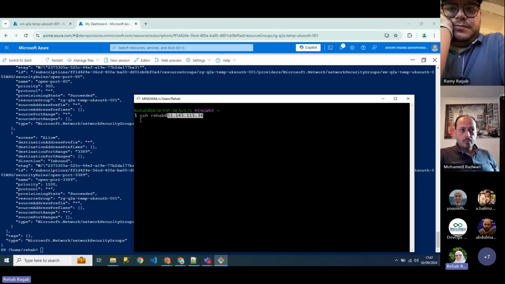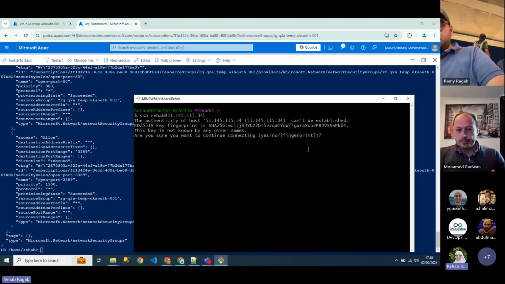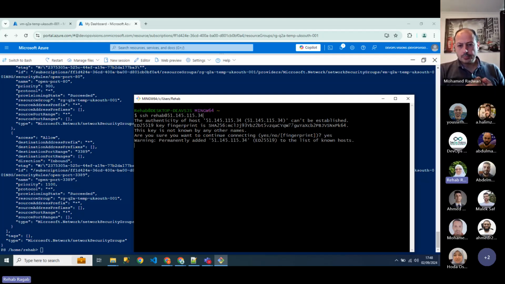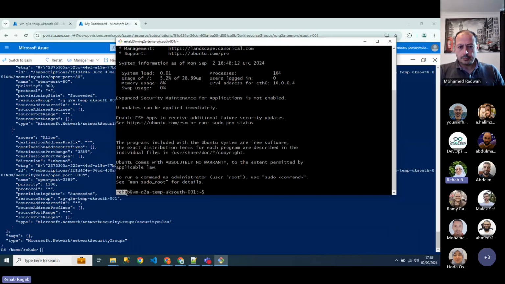This is the SSH command, and this is the username that I set while creating the VM, and then add the public IP address of the VM. It will ask you, are you sure you want to continue? I'll type yes, and then it asks for the password. Type the password that we set for this VM. And now I'm connecting to the VM here. This is the username, Rahab, and this is the VM name.